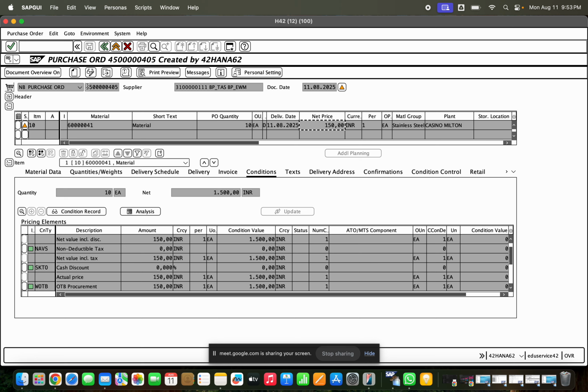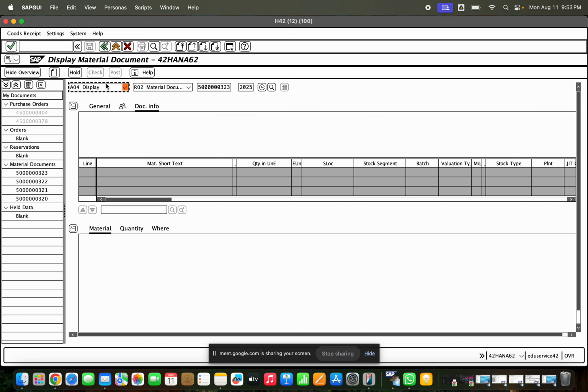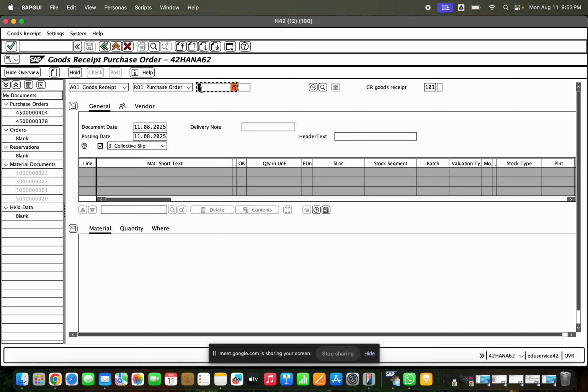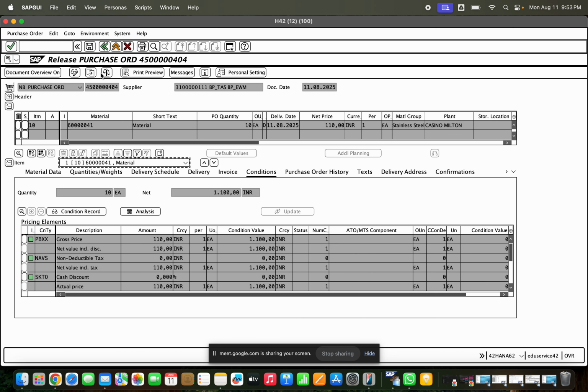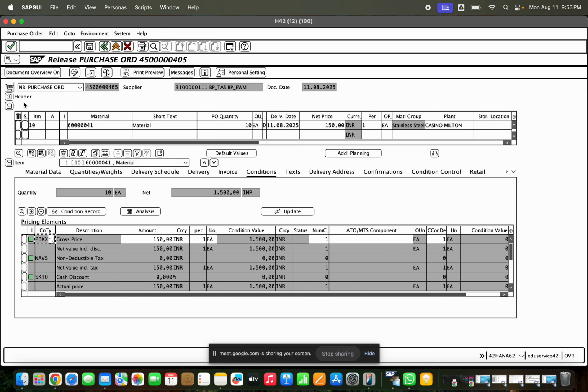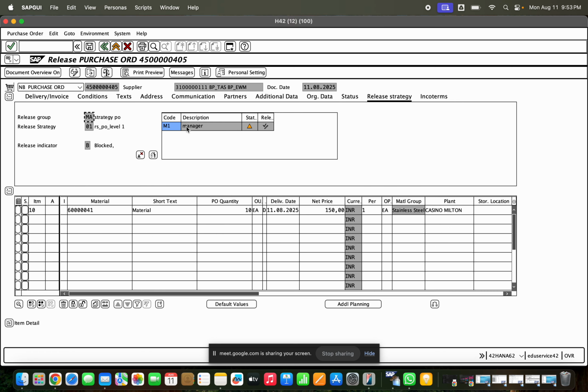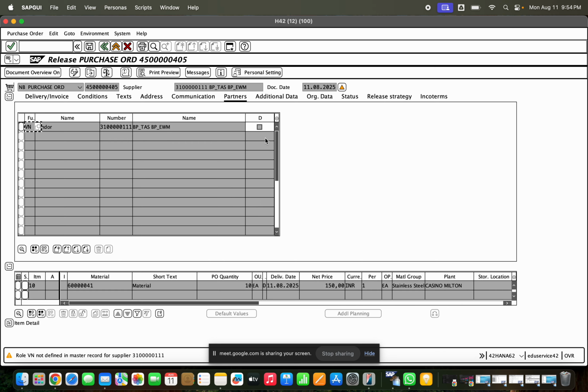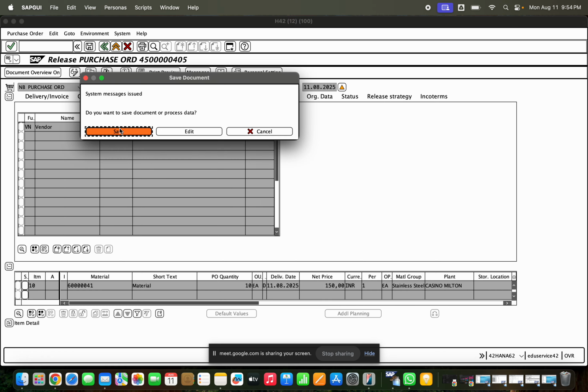Now I'm receiving the goods receipt with the same price. So go to MIGO and receive the goods to the purchase order, enter. Okay, this price is not released. ME29N. This is the approval strategy, we'll discuss later. Somebody deactivated the approval strategy, so that's why it is asking for first level manager approval. We'll discuss that later.